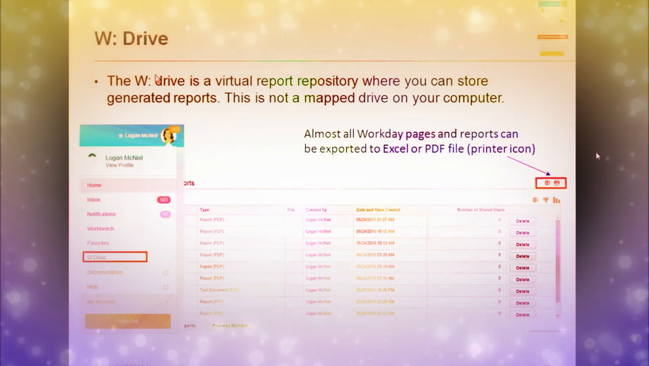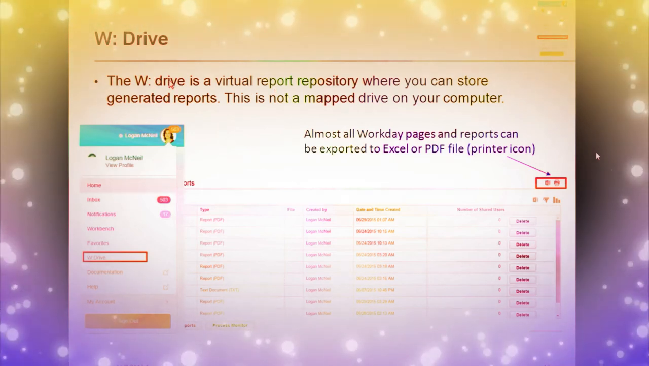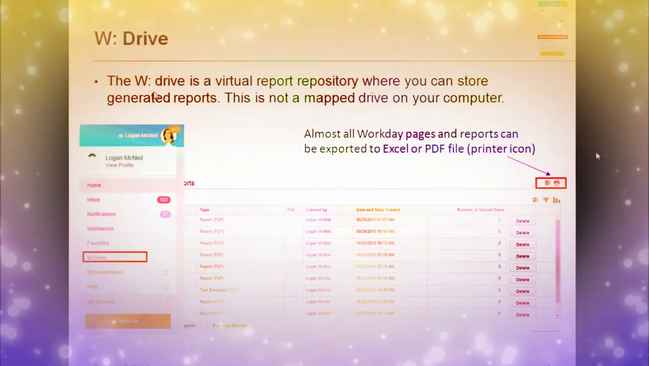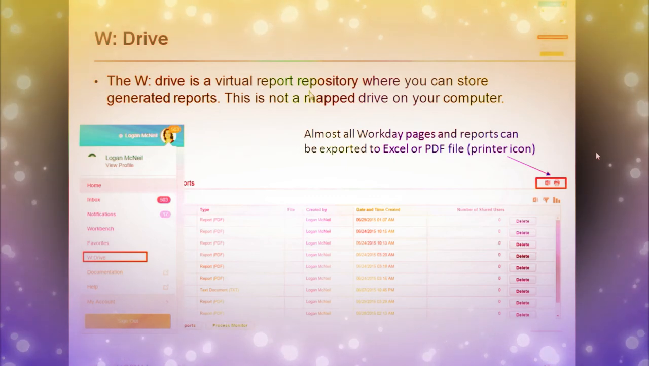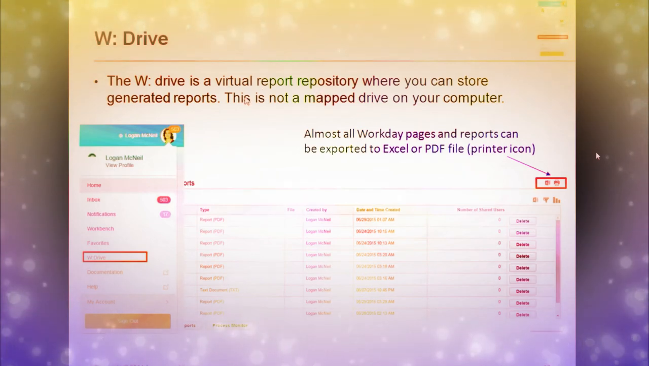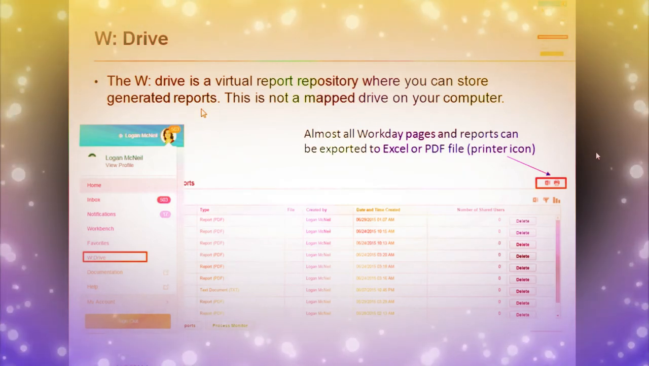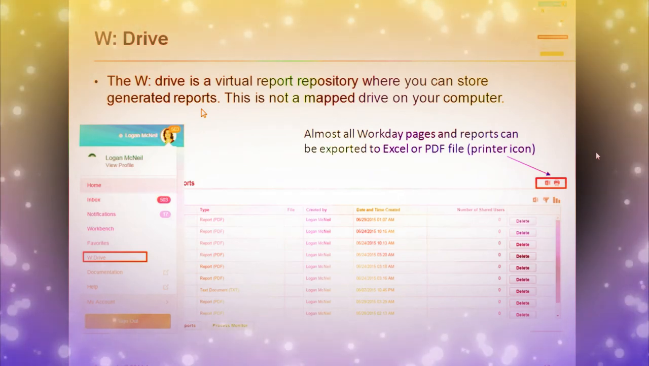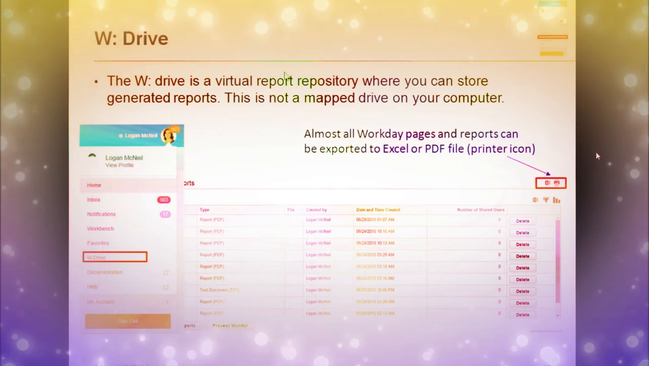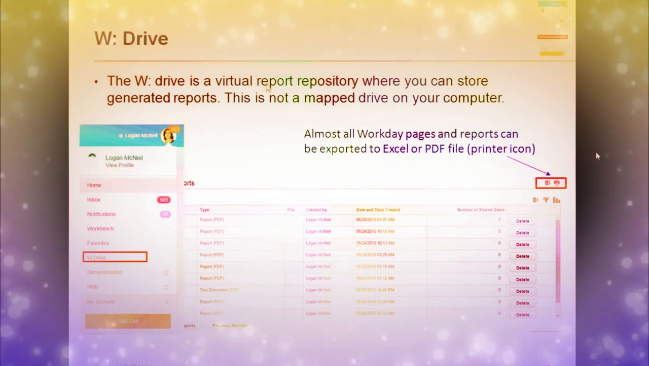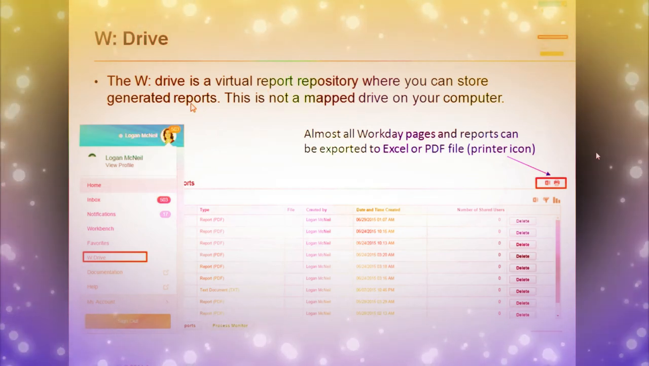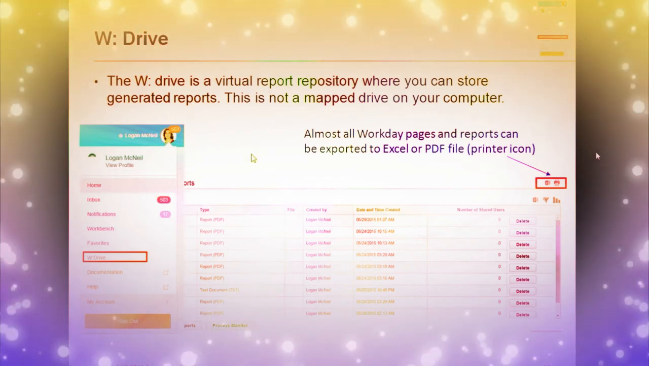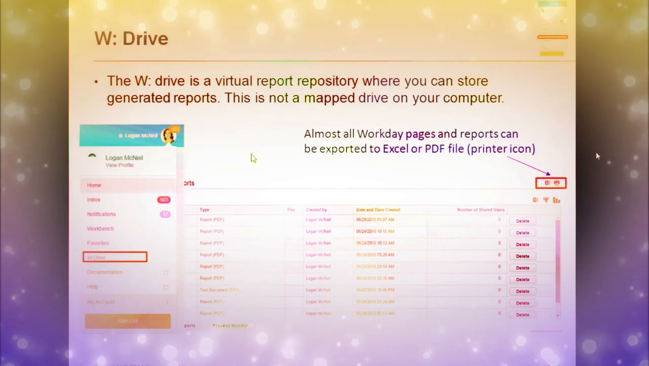Now, it also has its own importance. Now let's see how it is important. The W drive is a virtual report repository where you can store generated reports. So all the reports that have been generated can be stored or saved in this repository storage area, and we call that storage area W drive. This is not a mapped drive on the computer. It is just a place where you store all the generated reports.